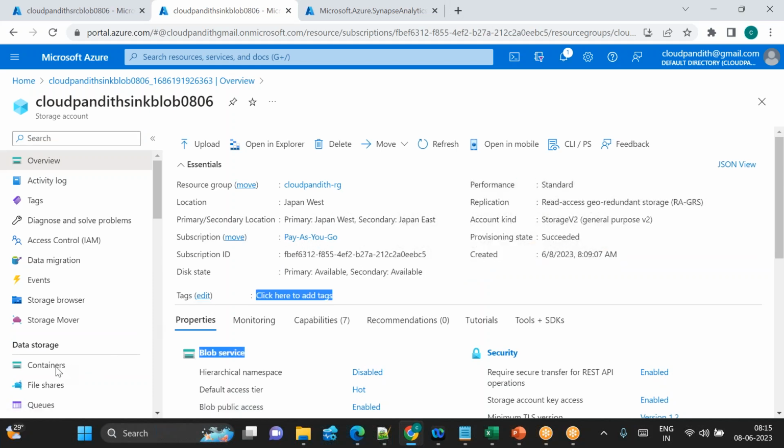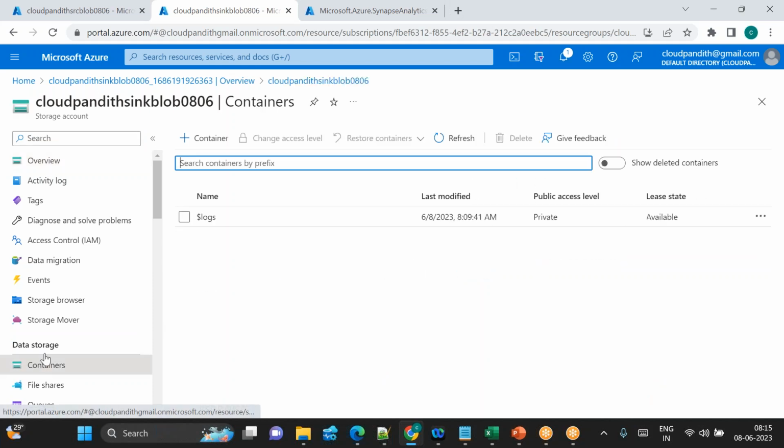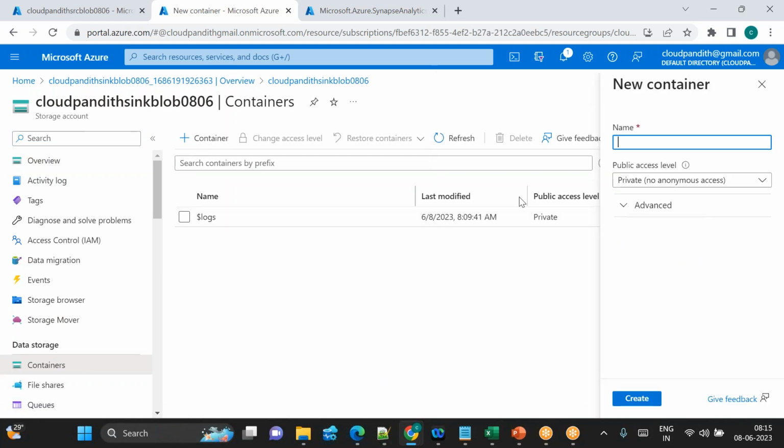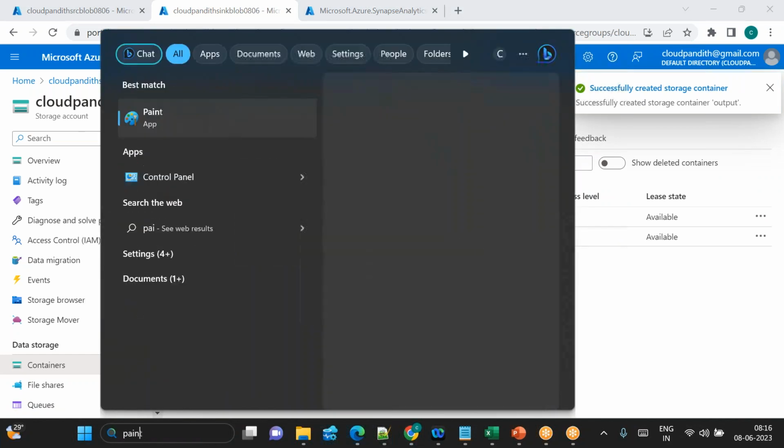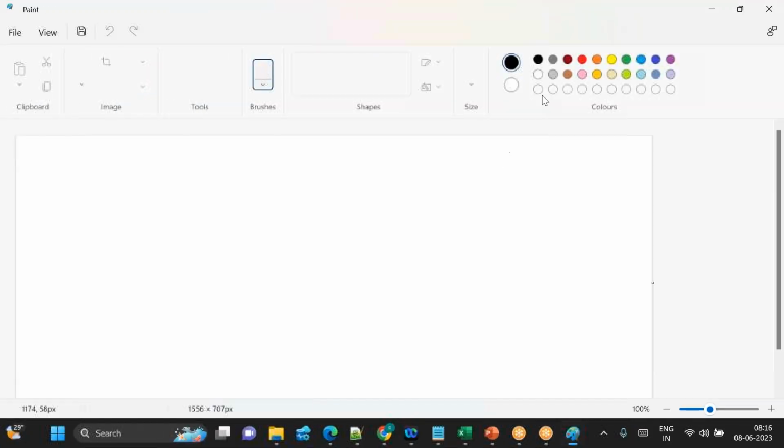In the sync blob, where do I need to go? Containers. Go to containers. Click on container. You need to create an output container and create it. So now let me open the paint here.